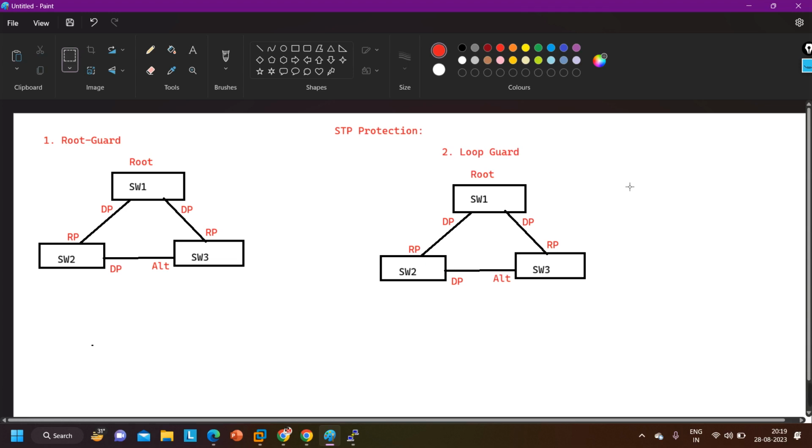How can a loop form? First, try to understand. Let's say, because of congestion on the link between switch 1 and switch 3, or any of many other reasons, switch 3 may not receive BPDU from switch number 1 on this port. Switch 3 is expecting a BPDU after every 2 seconds on this port. Yes or no? Yes, sir, it is expecting a BPDU from switch number 1 after every 2 seconds.